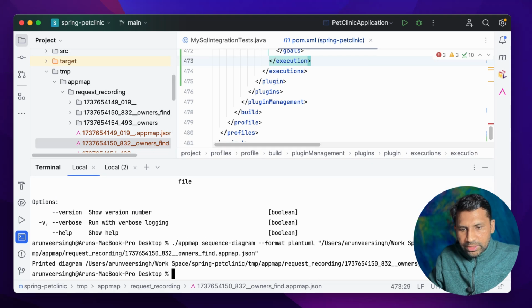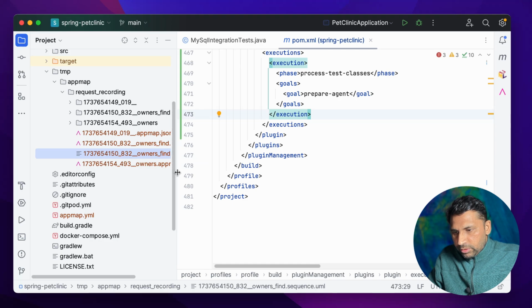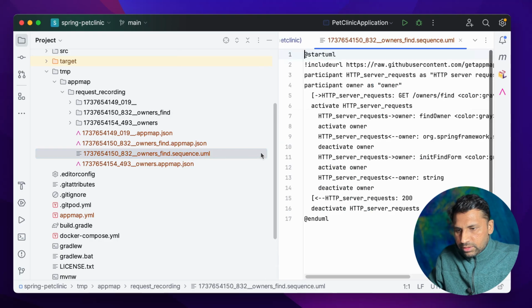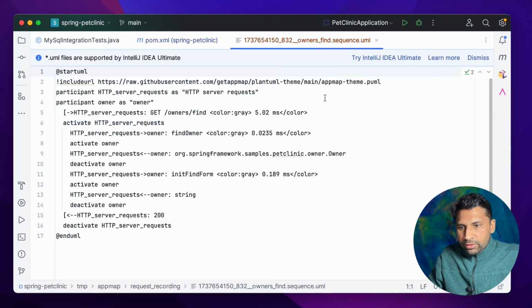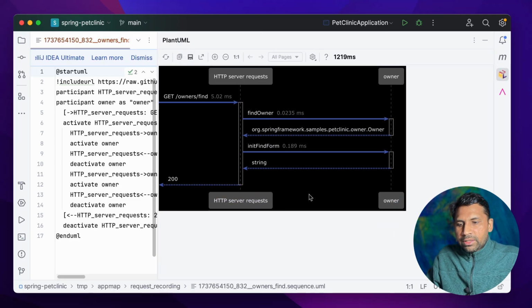so it has generated a sequence.uml. You can see the sequence.uml here, right? Before that, everything was JSON. So this is newly generated. If you open it, PlantUML looks like this. If you use any plugin, it will show you the diagrams like this.